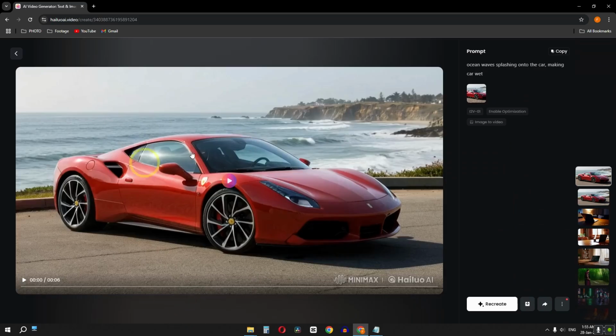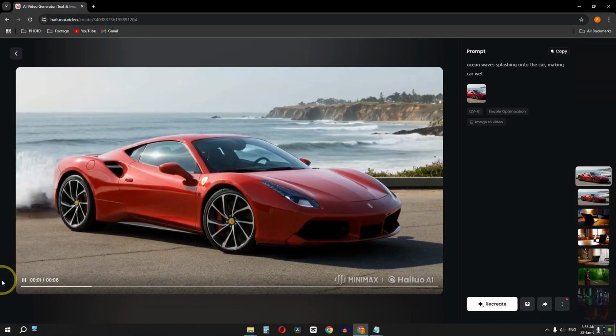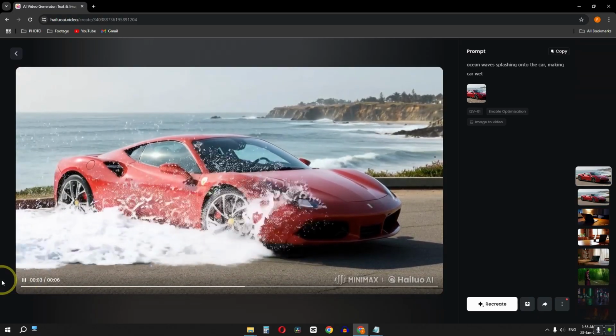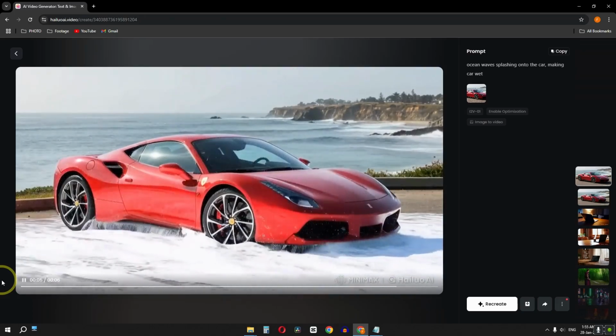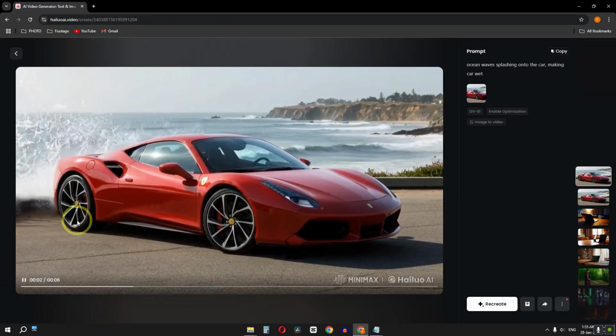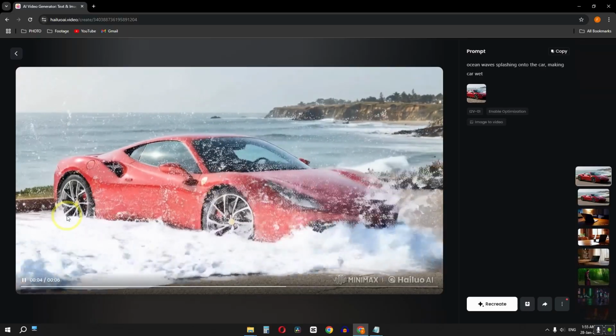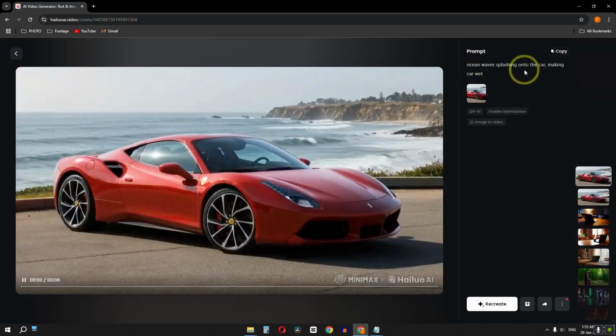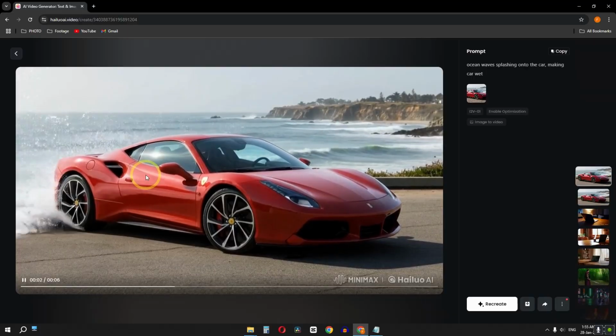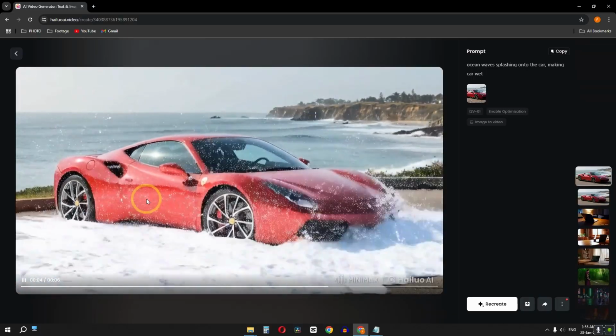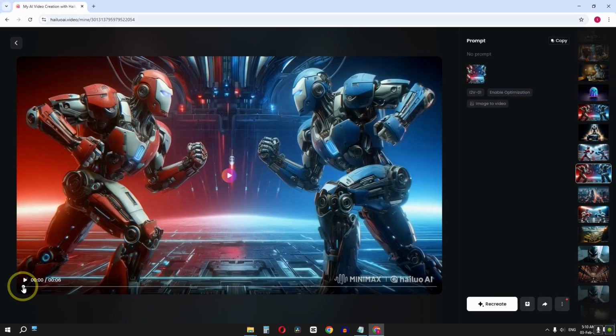So the video is now generated and here we have the result with the basic prompt. And as you can see guys, it generated what we asked for it to generate. We have ocean waves splashing onto the car, making the car wet. Now let's look at some examples of image to video basic prompts.